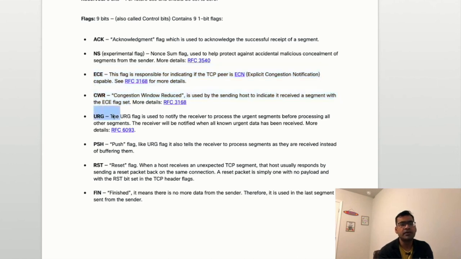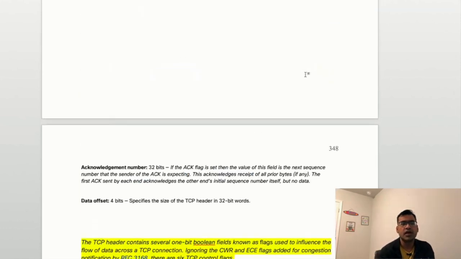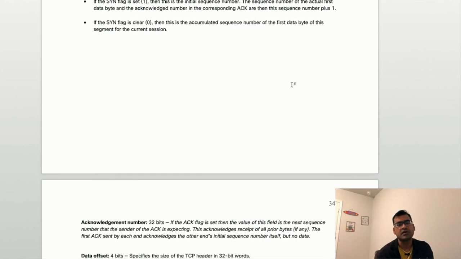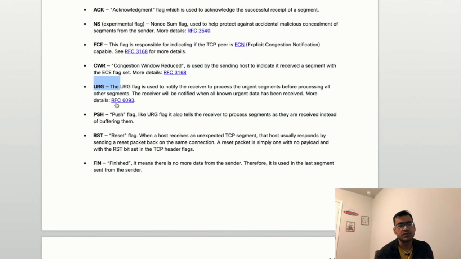And then you have the urgent flag. The urgent flag is used to notify the receiver to process the urgent segment before processing all other segments. So if this urgent flag is set, it is telling the receiver to process this segment as soon as possible, and also to look at the urgent pointer field. So if you have the urgent bit set here, the system will also look at the urgent pointer and see if there is additional information to process.